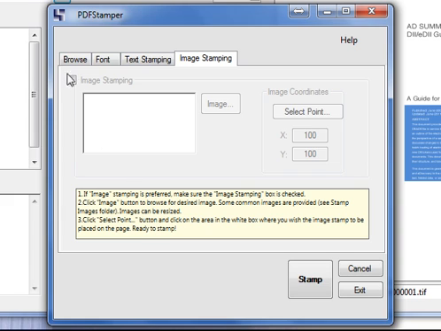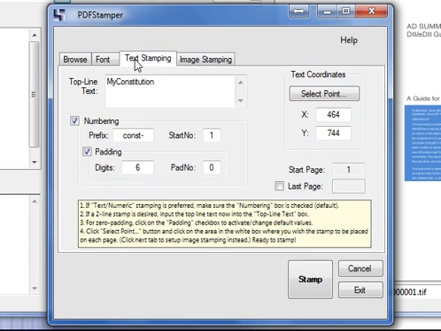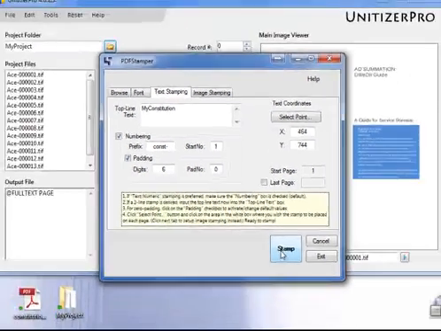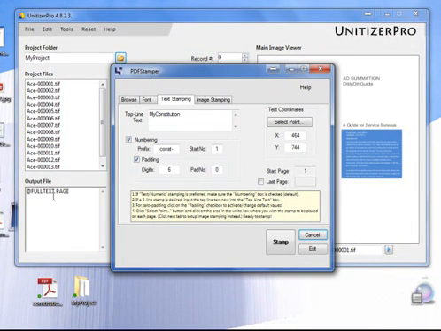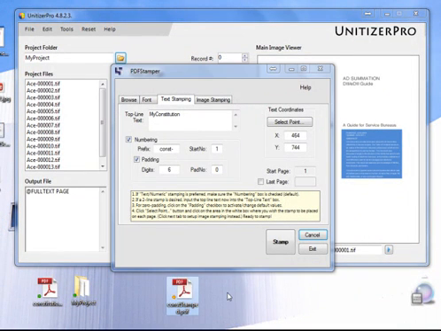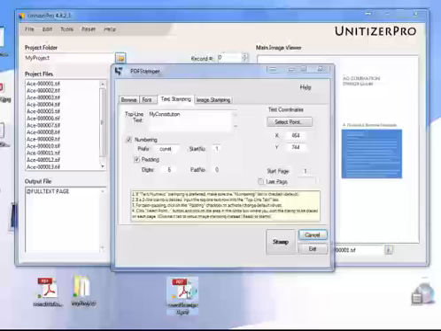And image stamping, you're not going to do that at the same time that you are text stamping. They're two different cycles. Okay, so that looks pretty good. Let's just stamp it and see what happens. Pretty quick. It's about 20 pages, just like that. Okay, so here's the output file. And let's take a look at that.